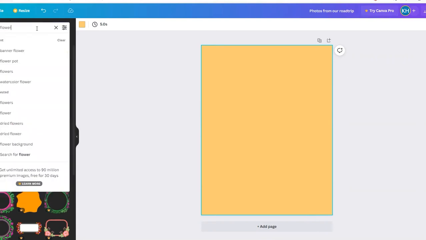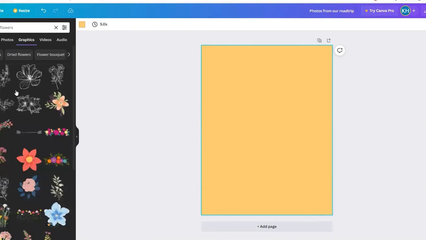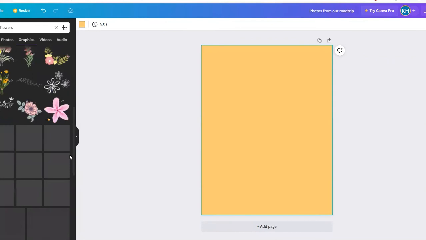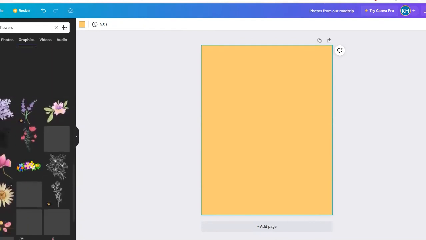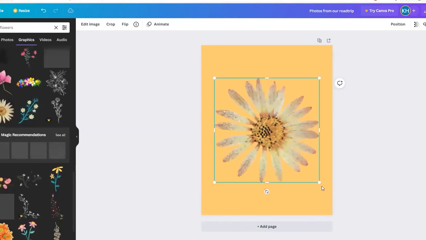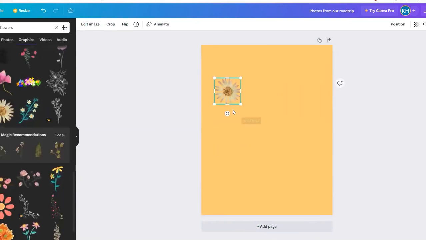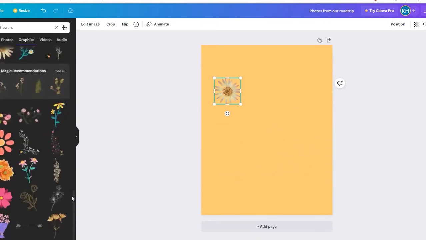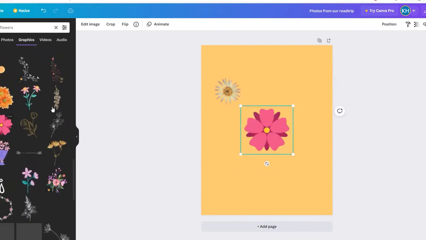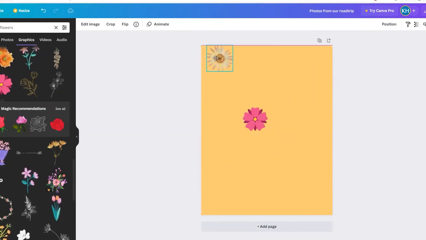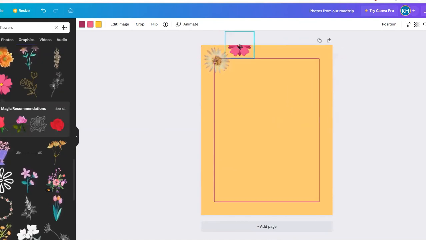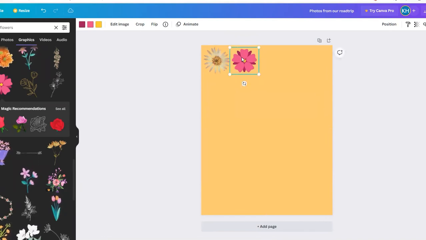So let's search for flowers. And all right, let's find some cute ones. Here we go. So I've got this. Let's create our own custom one. All right. So perhaps I want to make a banner that consists of these two flowers in a repeating pattern.